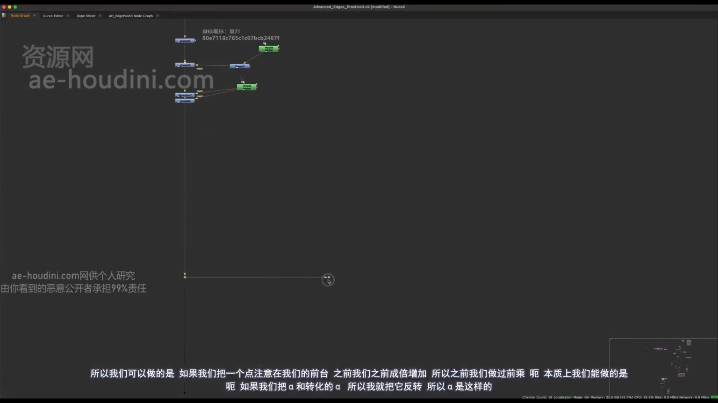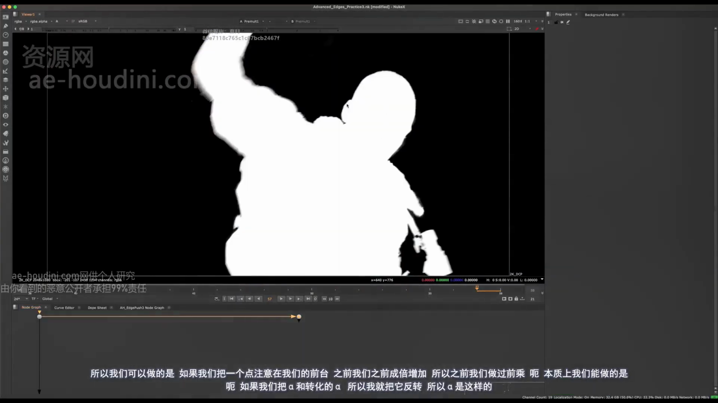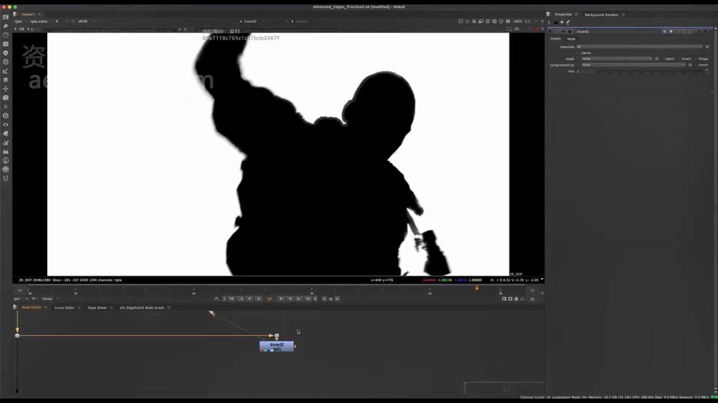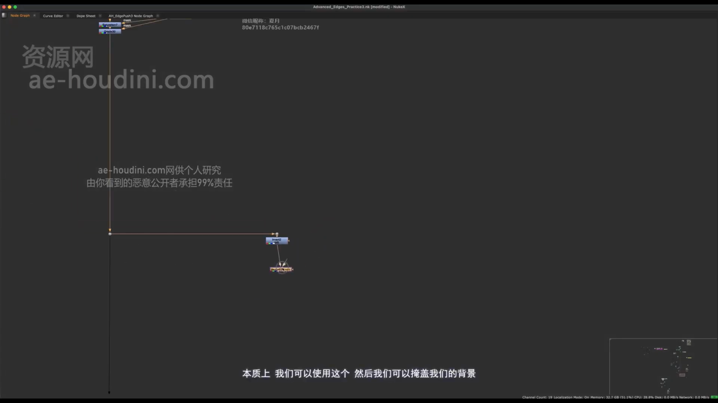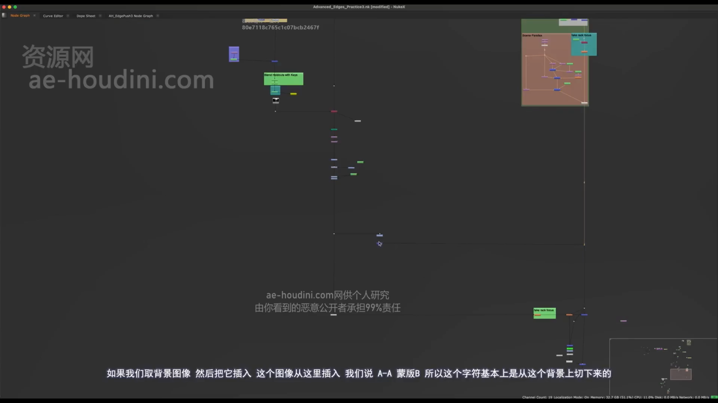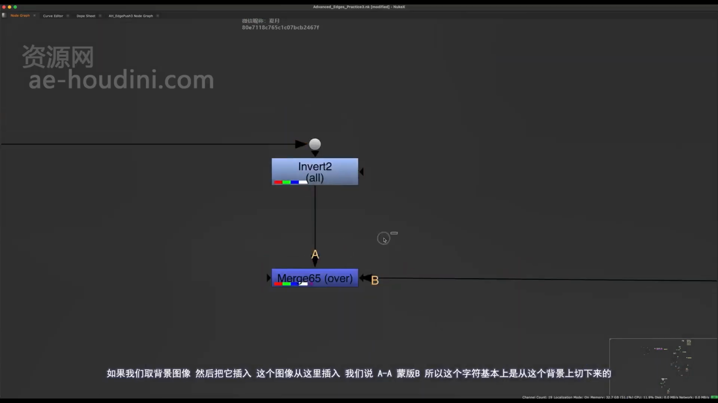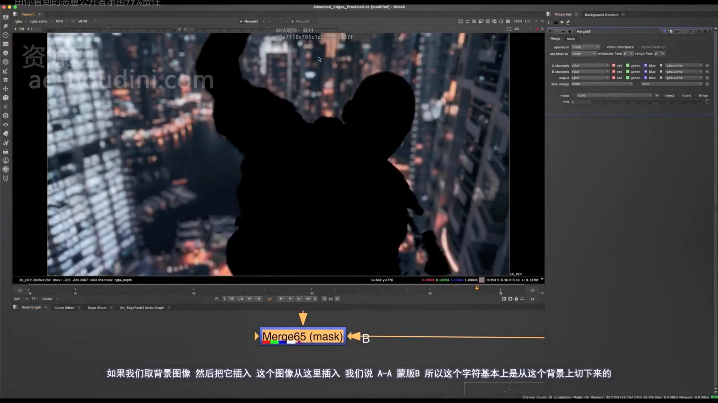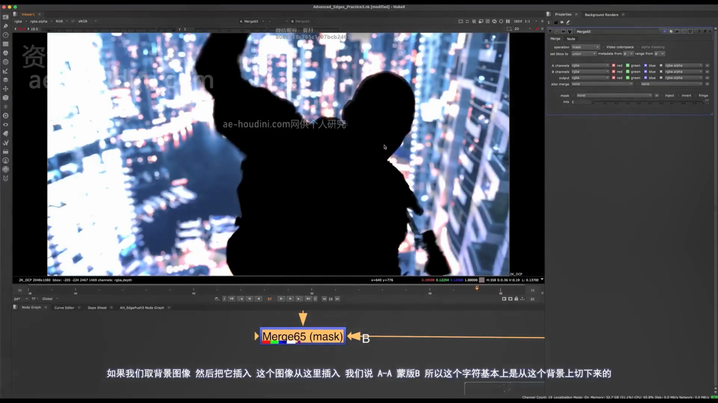essentially what we can do is take the alpha and invert it, so I just put an invert node, and our alpha will look like this. Essentially we can take this and mask our background. So if we take the background image and plug that across, this image is coming into here, and we're saying A, mask B. So this character is basically just cutting away from this background.